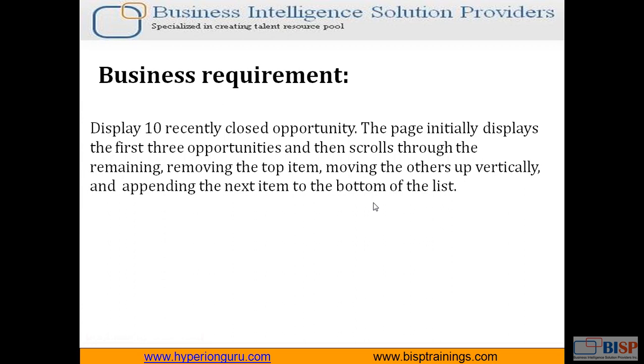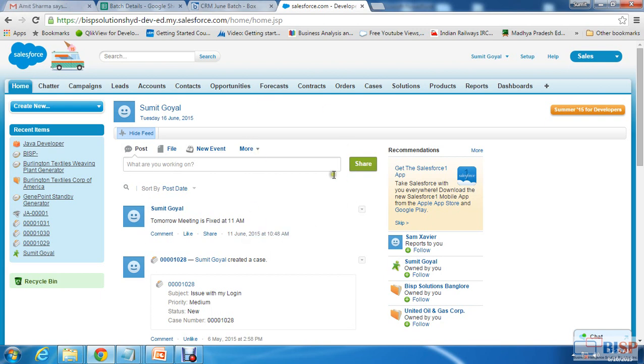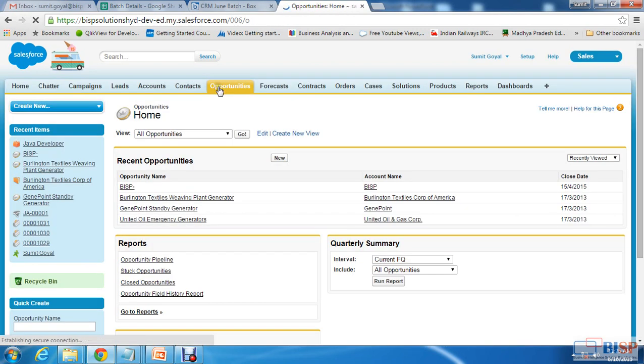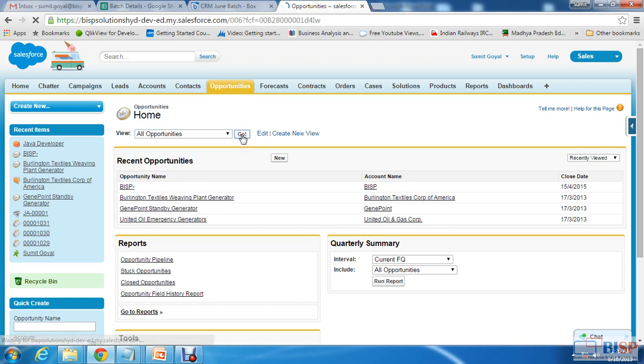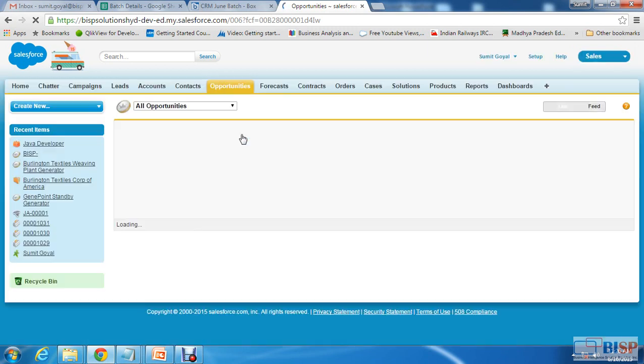So let's see how to do this. To do this, we need to switch to Salesforce first. I have already moved to Salesforce, and here we have the opportunity object. In this opportunity object I have all the opportunities, and I would like to see the closed opportunities. So I'll click on Go, and we can see all the closed opportunities here.